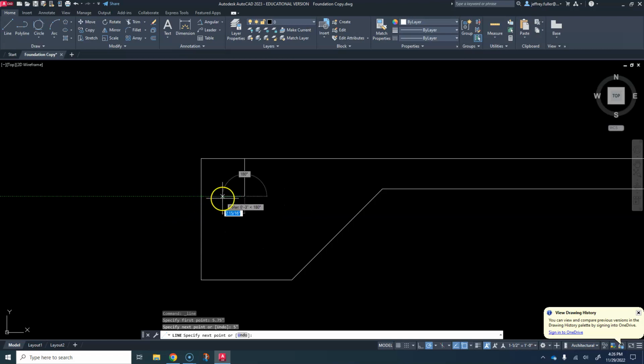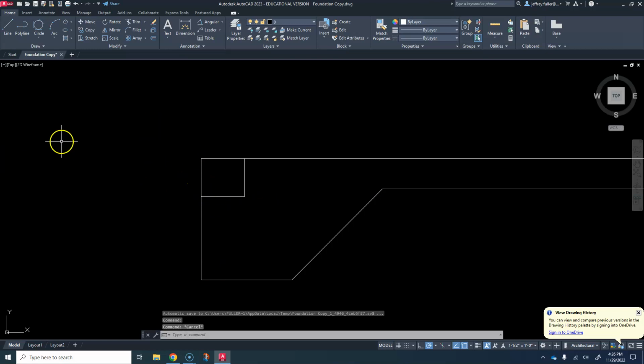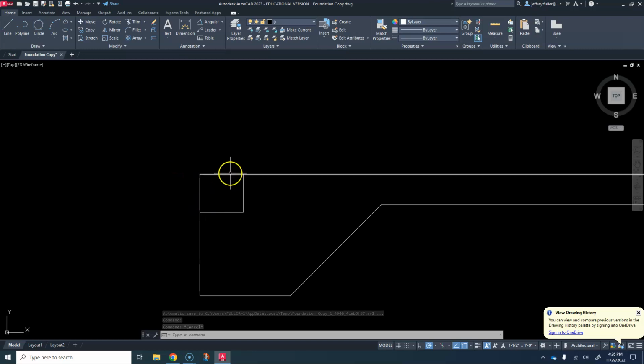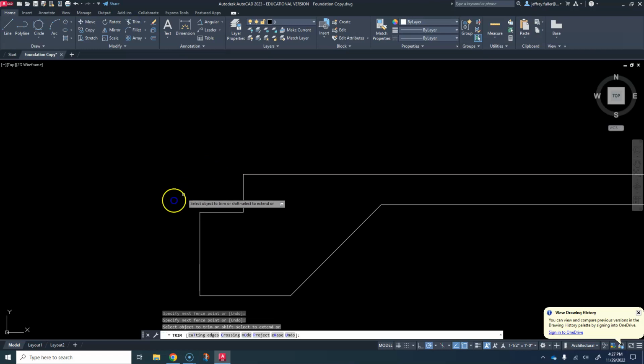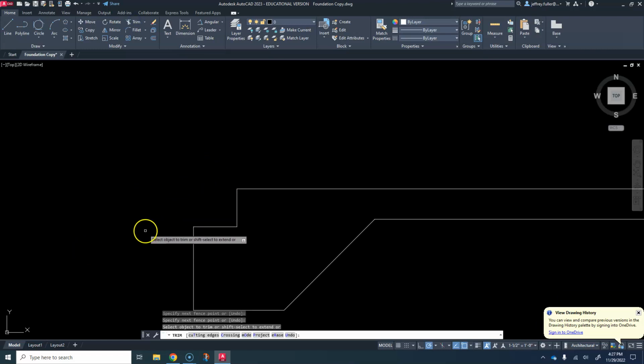And then draw it over to the left all the way until it meets with that wall, or that line right there. Now I don't need these 2 lines, so I'm going to go back to my trim tool and just trim those out. Okay, so that is the brick ledge right there.